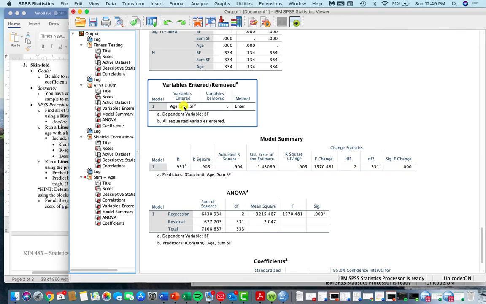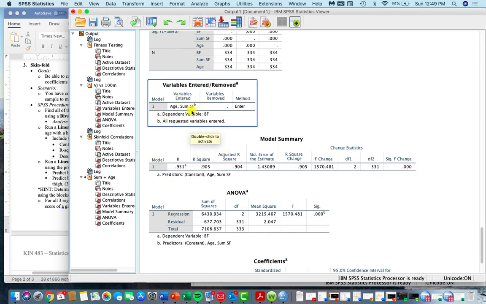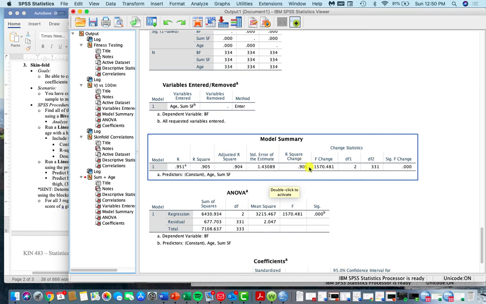Okay, you'll see within the model, our R value is 0.951, our R-squared value is 0.905. Okay, R-squared change, you'll notice because we have only one model, it's going to be the same as our R-squared value. And this is because if we had model 0, which has no variables in it, when we enter these two variables, they add this degree of R-squared, right?